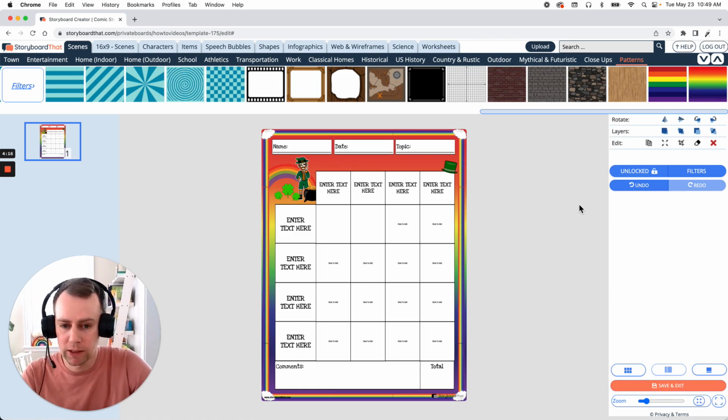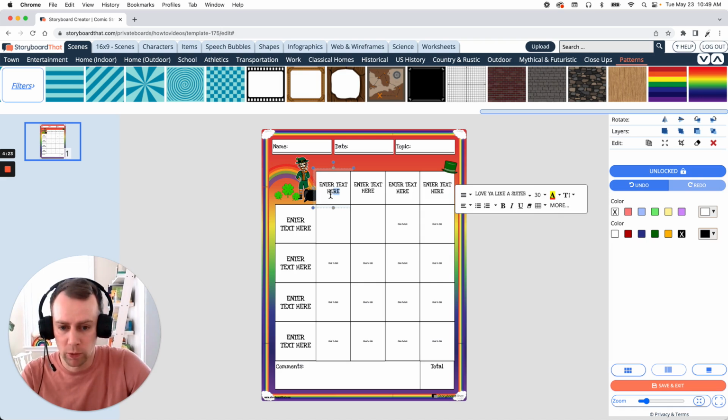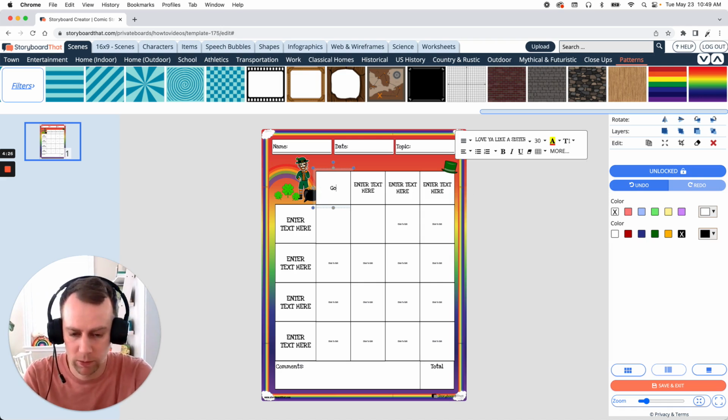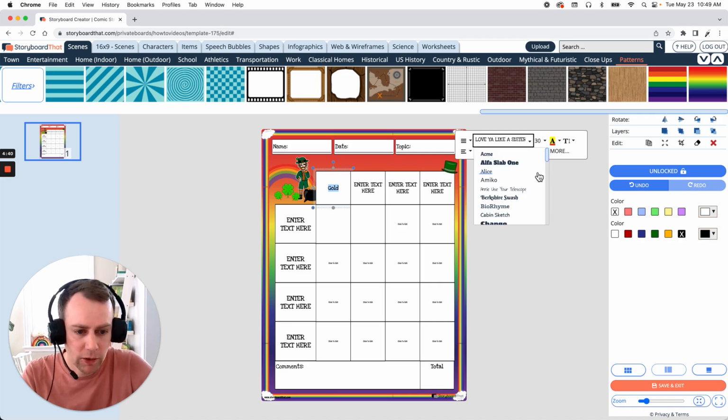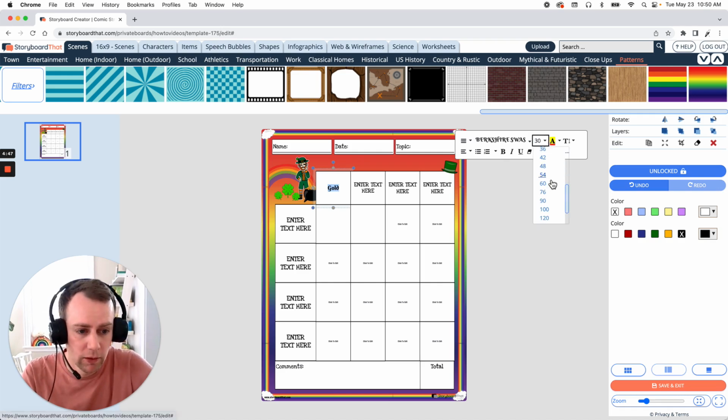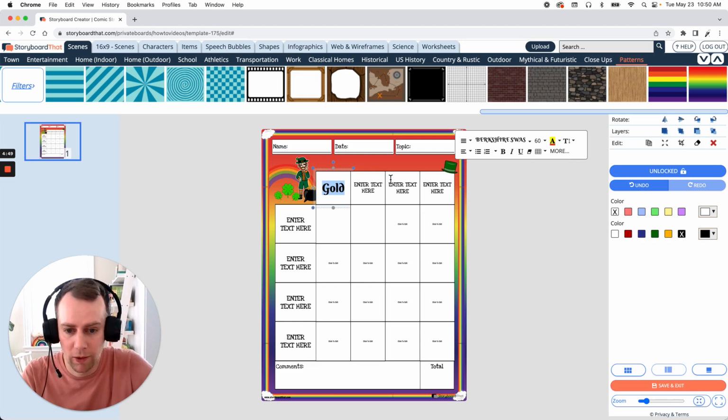Now, last but not least is text. Now, you can edit any of the pre-existing text boxes and put in your own words. Just select what you want to change and type away. So we're going to call this first square gold. Now, I think that works, but I would like to change the font as well as its size. So to do that, just highlight what you want to change, go over to your text editor, and let's grab a new font. I like this one, but that's a little small, so let's make that font much bigger. Let's go with 60. Alright, perfect.